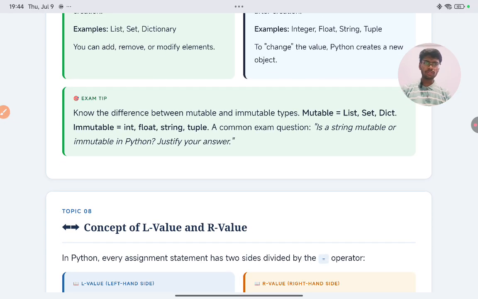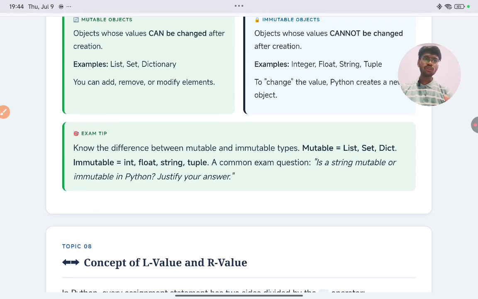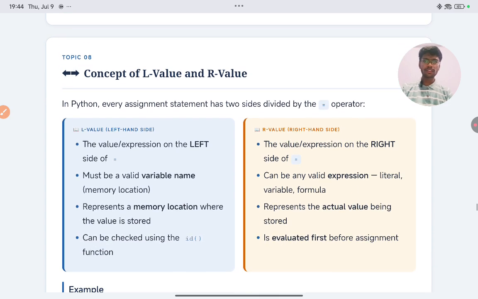What is the difference between a mutable and an immutable data type? Or the question: is a string a mutable or immutable data type? Then justify your answer. So you can write: a string is an immutable data type as the value cannot be changed after creation, and to change the value Python will create a new string object, right?